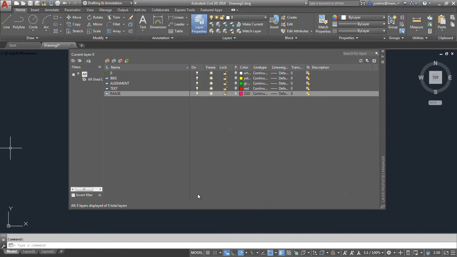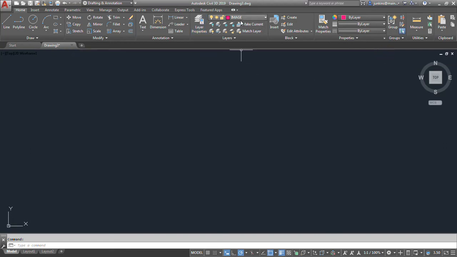that color there. Now you can see that 0 layer is my active layer. If I double click on image, that will make that the active layer. We'll close this out now so we can see image up here as my active layer.